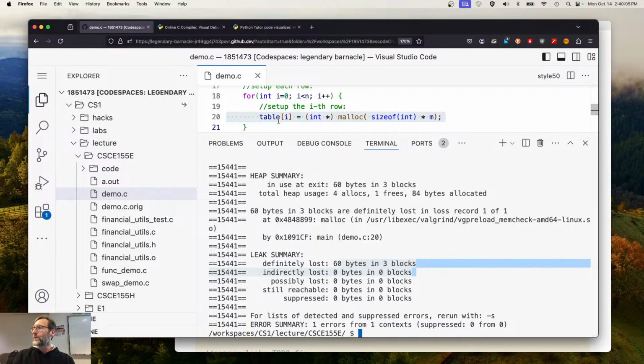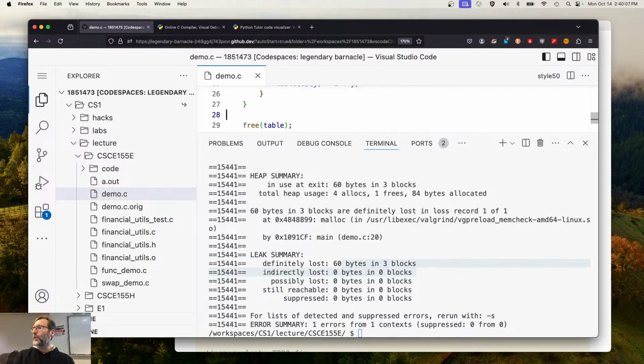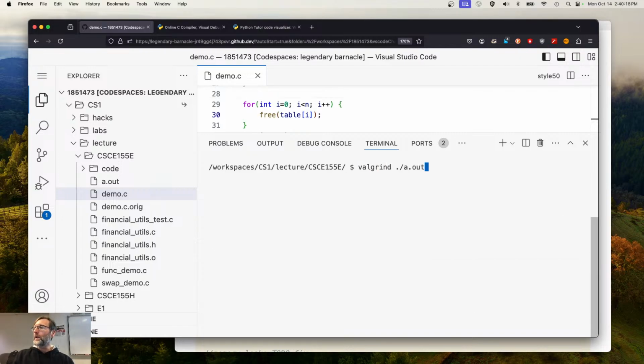Right? So I will come down here, and before I free up the table, cut and paste. There you go. Tab it over so it looks nice. There we go. All right, let's go ahead and recompile.